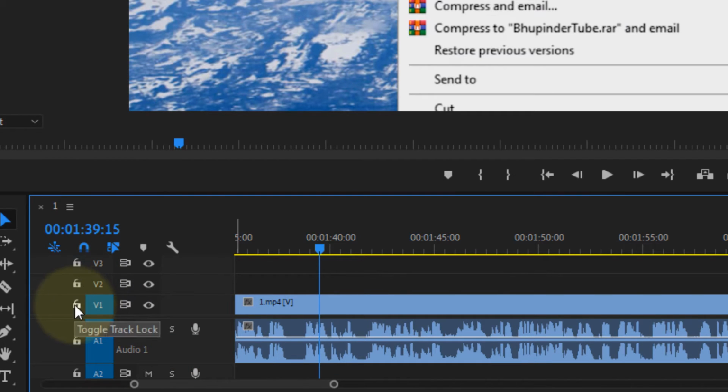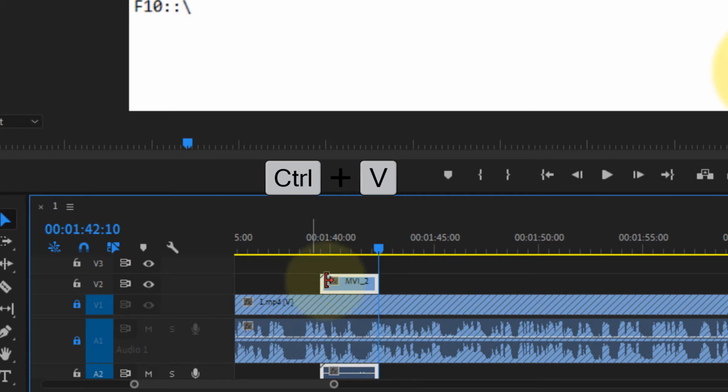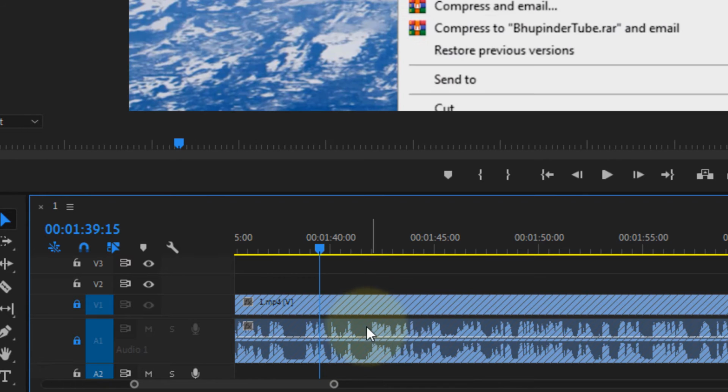One way is if you lock your track 1 and then press Ctrl V, it would be pasted on the tracks that are not locked. But you have to press two buttons to lock it, and then you can't edit those locked tracks. So what you got to do to make it easier, let's unlock these two.